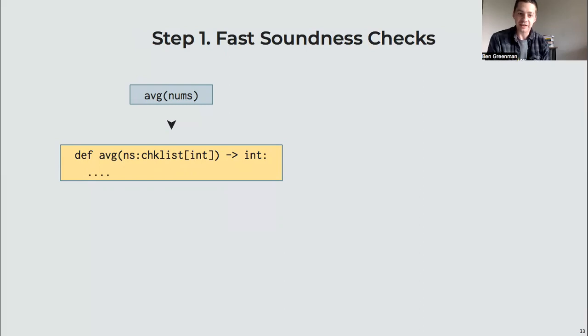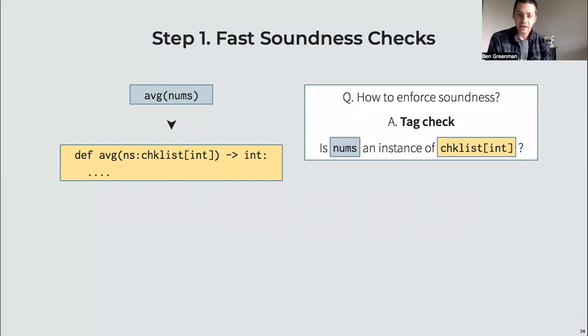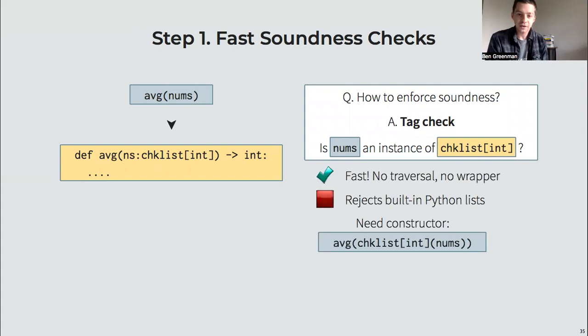And because static Python is sound, it needs to have a runtime check to protect it. But the check that happens is simply a tag check. So there's this constant time operation that happens asking, is this value nums an instance of this object called checklist? And this happens very quickly. It's not traversing the data structure, and it's not making some kind of proxy like you see in the contract world. So the benefit of this is that it's very fast.